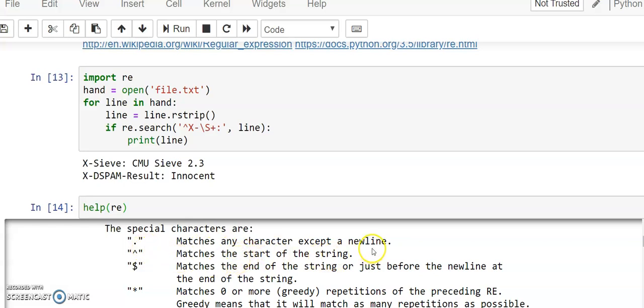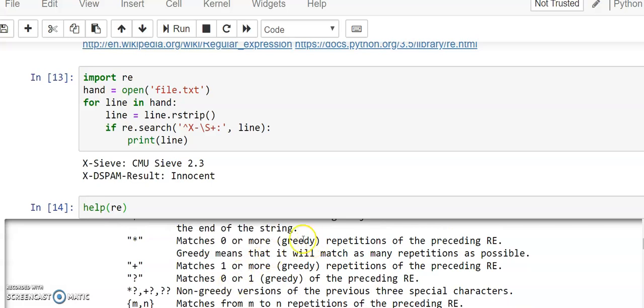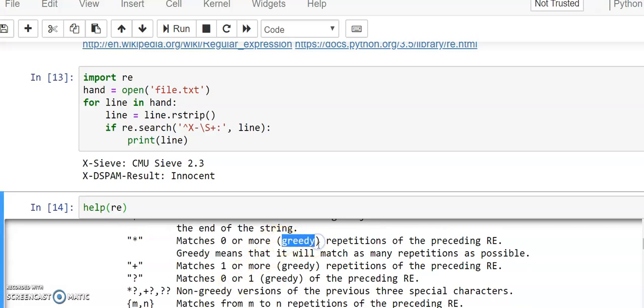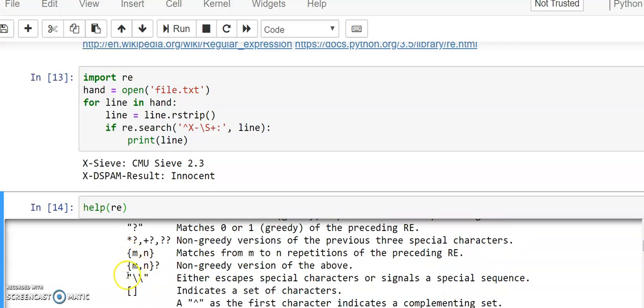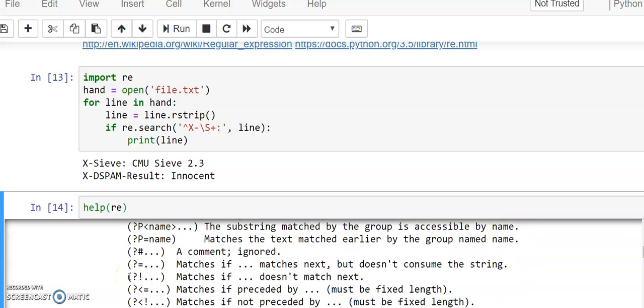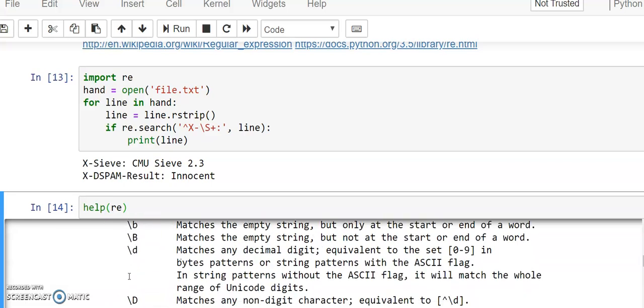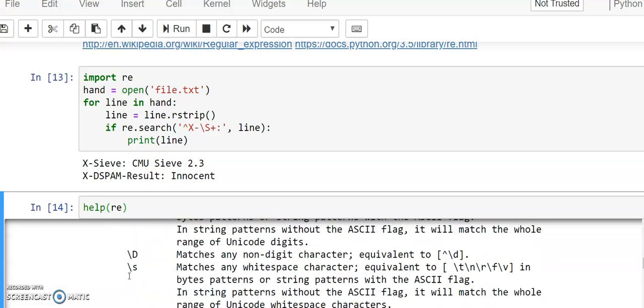Dot, it is a wild character. Cap, it's the start of the string. Dollar matches the end of the string. Star, it's 0 or more. You can observe here one name, greedy, that we'll discuss quite later. So plus, one or more. Question mark, where you can stop the greediness of these star and plus. And many more things with the backslash characters. You can explore more on this.